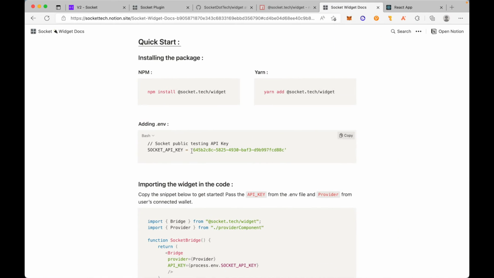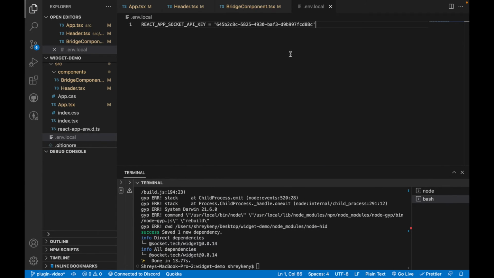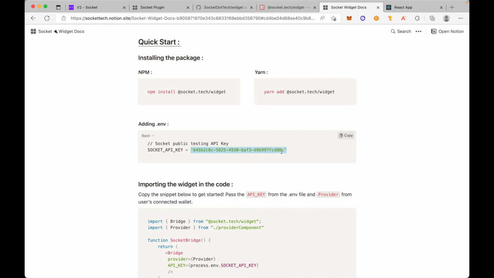I'm going to add the public API key that you see over here. But when you're going to production, do get a dedicated API key from us. You can get a dedicated API key by heading over to Socket's v2 API docs and requesting an API key via this form. This will also be linked in the description.